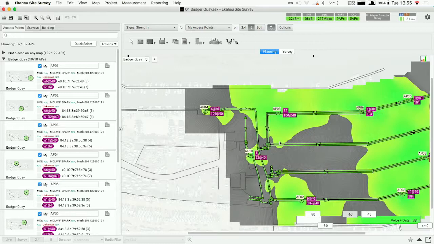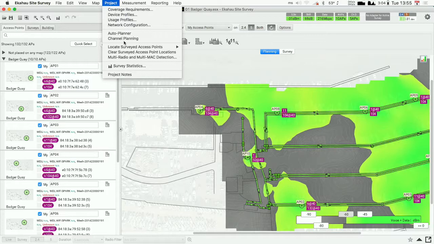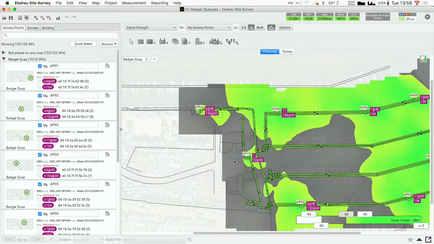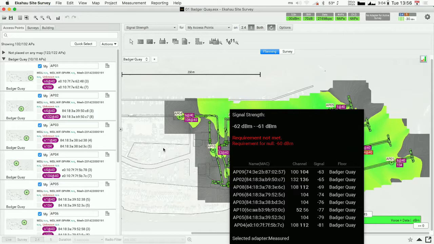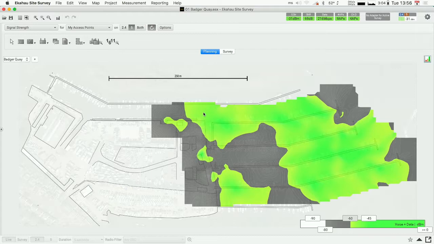And we have, how many APs? We've got 10 APs. Very nice trick earlier, Fernay, really enjoyed that one. So project, locate surveyed access points. That was excellent. Yeah, I enjoyed that. That's why we only have those APs appearing on this map at the moment. So we'll tidy this up, we'll switch off the survey paths, and let's also switch off the APs for the moment. So this is what I want to put in my report.